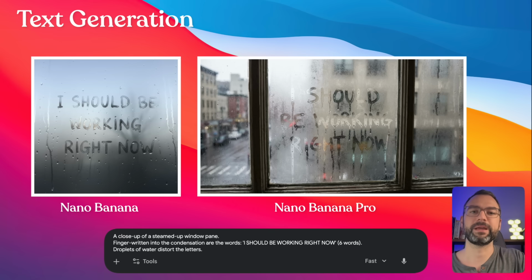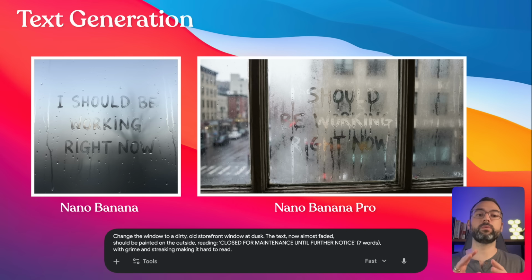Let's keep testing it. So just to really stress test the consistency, once again, I passed in a new prompt where I basically wanted to keep the same window pane, but I wanted to change the way the text was, and I wanted to change the background scene. So what I said is, hey, can you make the window pane now dirty and old, like it's an old storefront window, and let's change up the text to say "closed for maintenance until further notice," and let's make this grimy and kind of streaky. So we've really changed things up.